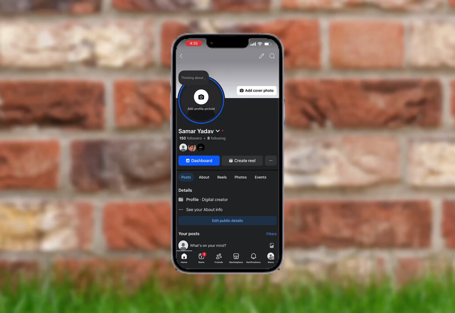Step 2. Restart the Facebook app. Now close the app completely from recent apps. Wait a few seconds, then open it again. This can fix small glitches and loading problems.